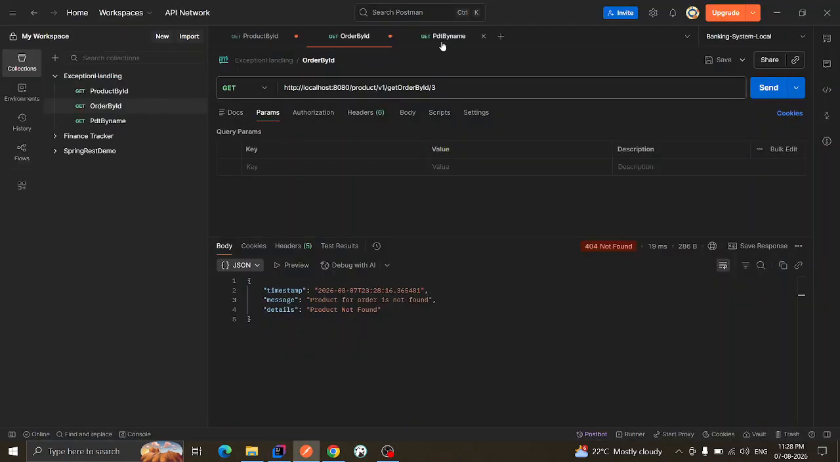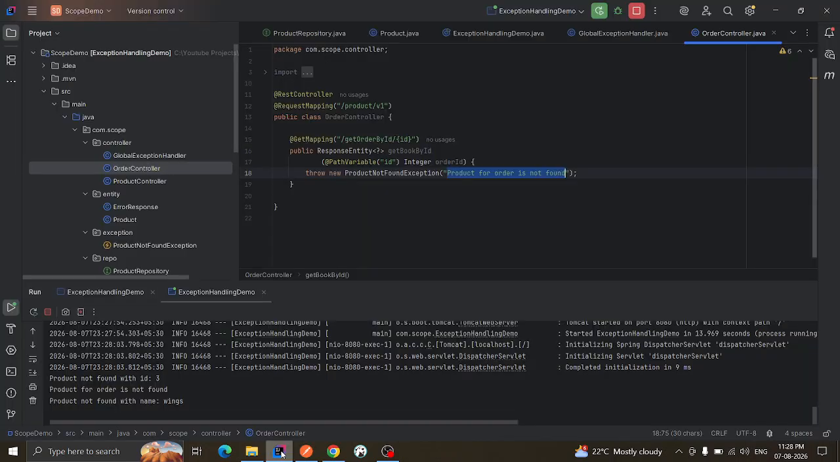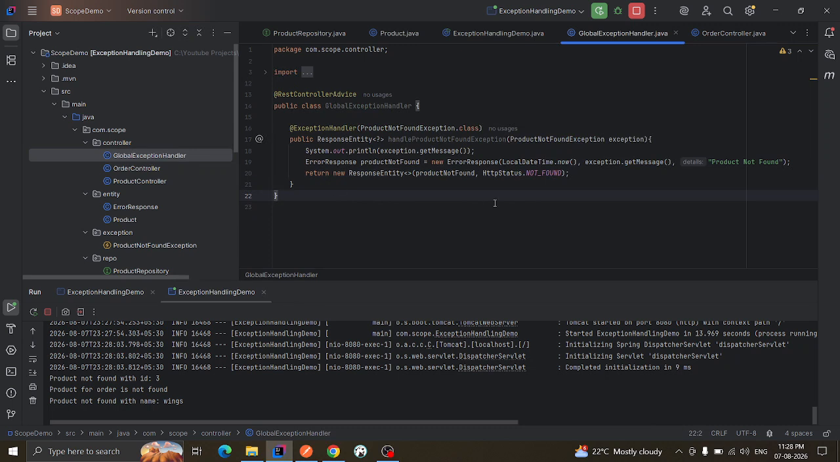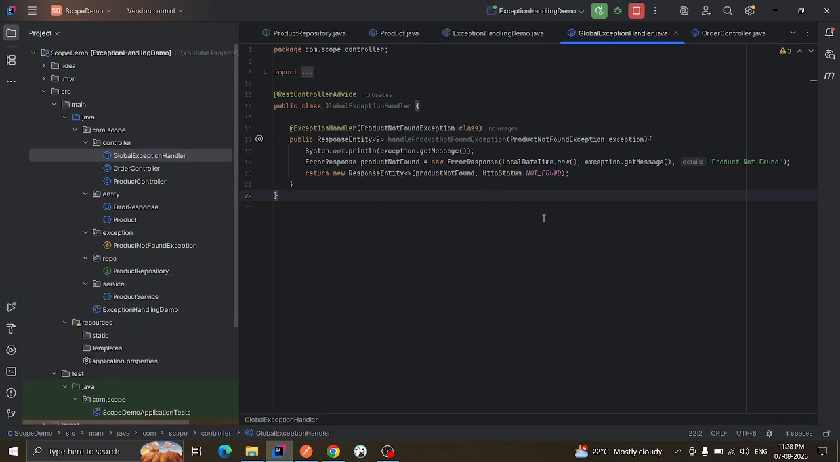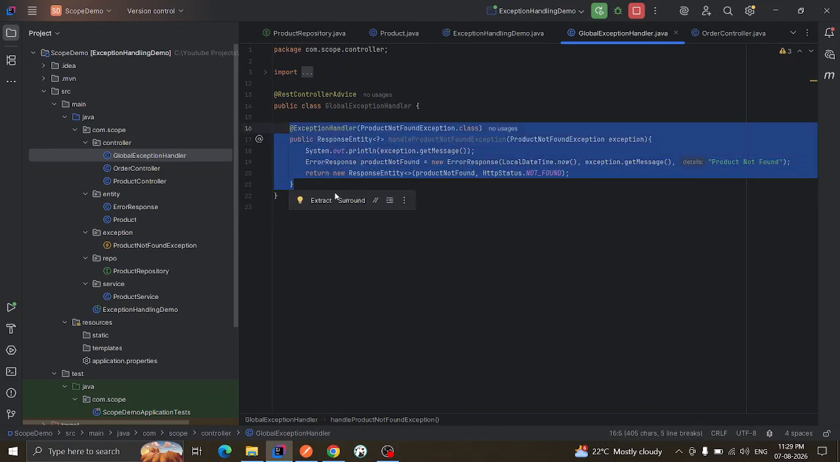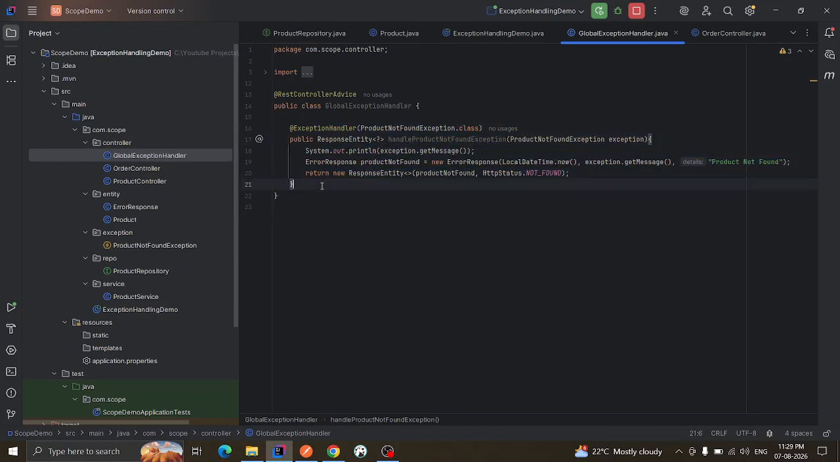And if you try to search the product by name, instead of bird, I'll search wings. You can see you are getting the proper error message, product not found with name wings. That means wherever in the application that product not found exception is coming, this global exception handler is responsible to handle that exception. So all those exceptions will be handled by this exception handler. This is how you can handle your exceptions in a centralized place, and more effectively.